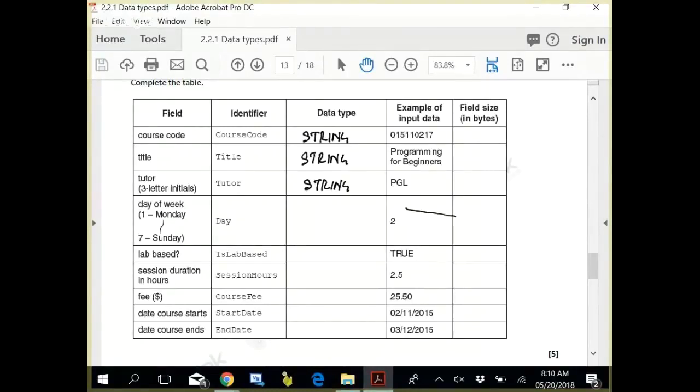Okay, course code, how do we define the size? We are not actually confirmed what would be the size. What we actually do is count the number of characters in the example. So what is the count? 1, 2, 3, 4, 5, 6, 7, 8, 9. So we will be holding that as the number of bytes. Now this is a title. We don't know what would be the size of title, so let's make it 25. And here they say that this is just 3 letters initial. 3 letters initial means it is 3.